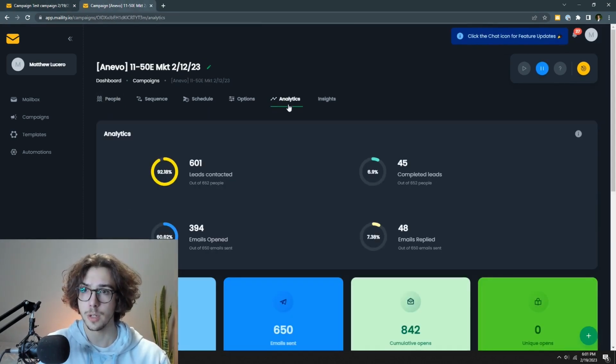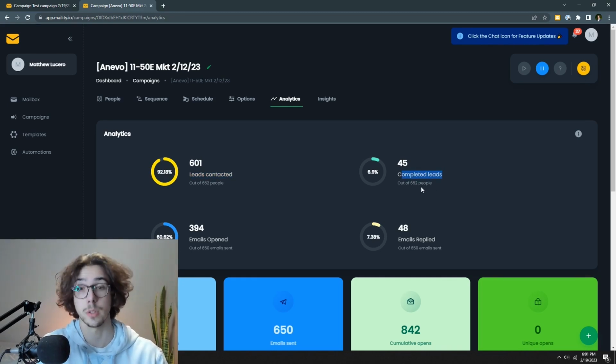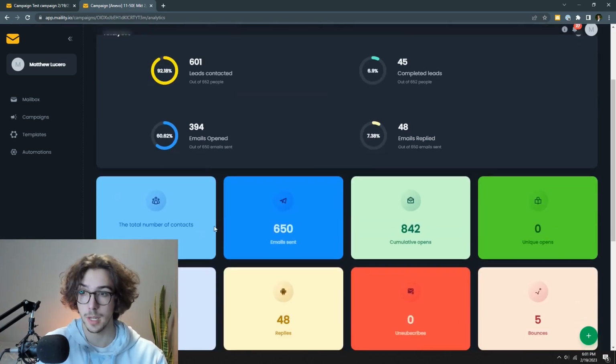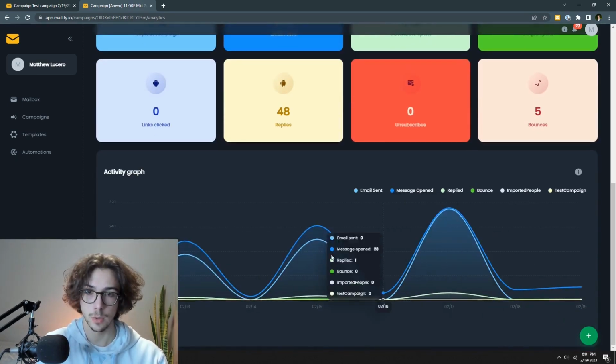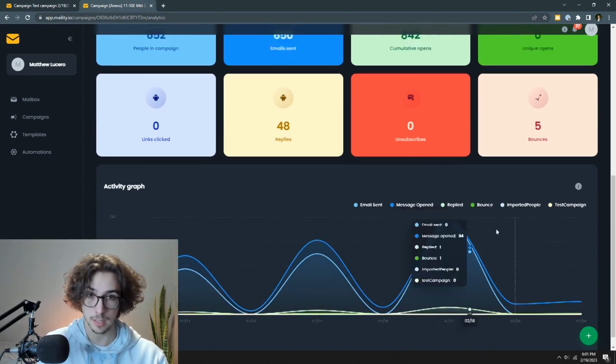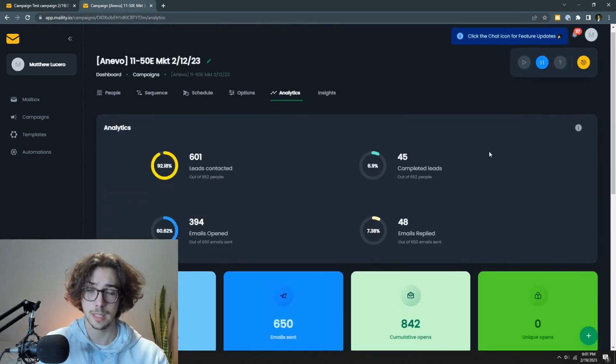So now if you want to look at analytics, I just pulled a campaign that I'm currently running, so you can look at the analytics section here. This is what the analytics look like. It shows you how many leads you contacted, how many leads actually went through all the sequences in the campaign, emails open, emails replied, and then it shows all the graphics here. You get a chart where you can actually see all the metrics daily. So this is really neat. You can actually view all the campaign metrics here.